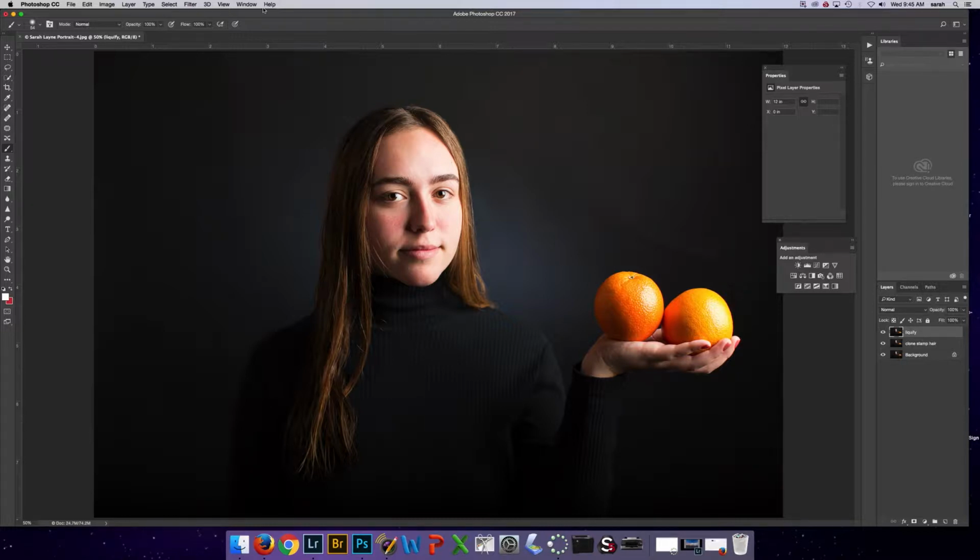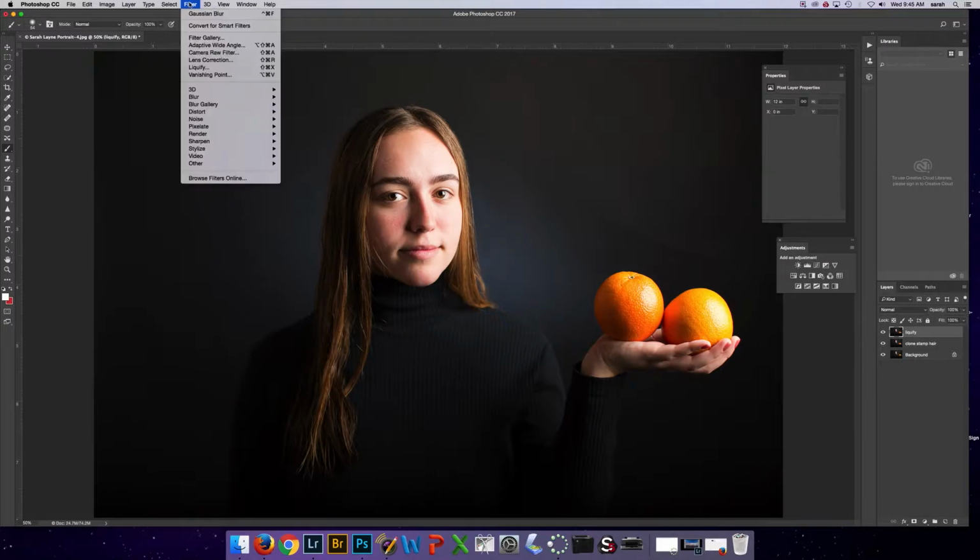Okay, then this is a filter. So we haven't done filters yet. The filter menu is at the top of the screen here, filter. And then we're going to learn later about some other filters. For now, we are going to choose the one that says liquify here.